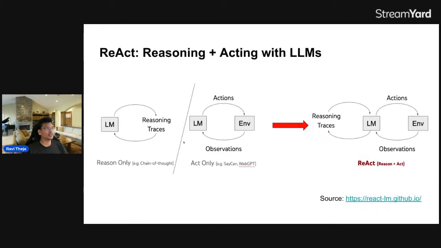So here is the ReAct agent framework. The LLM has reasoning only, for example chain of thought, and then there is act, with actions and observations, right? And then there is ReAct, which combines both of these. You have reasoning capabilities, and it takes actions, observes, and then again reasons, takes actions, observes, and keeps iterating this whole process.